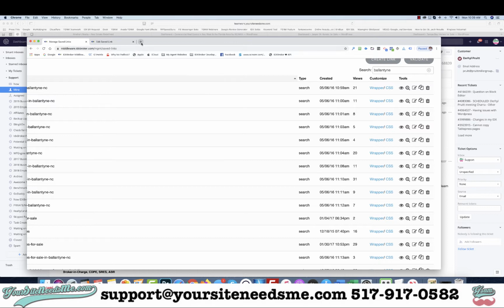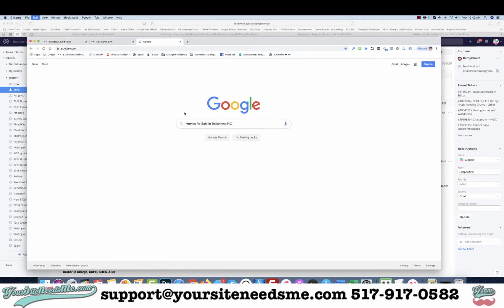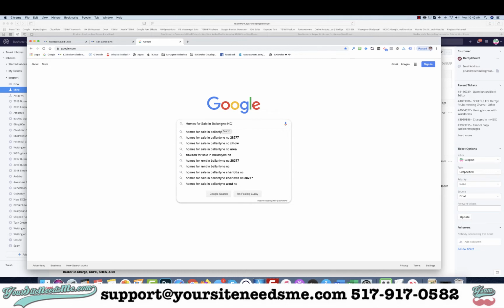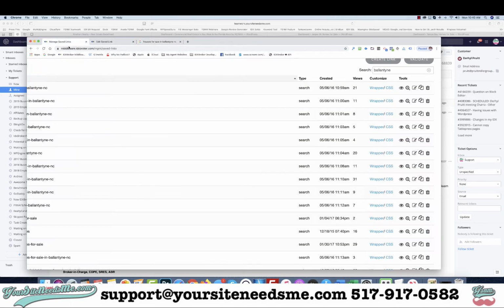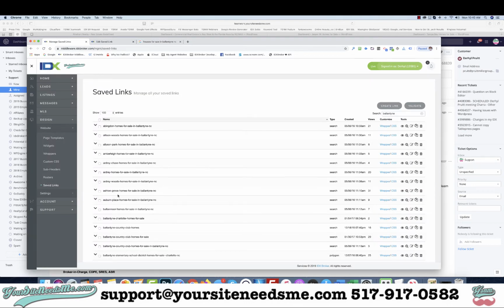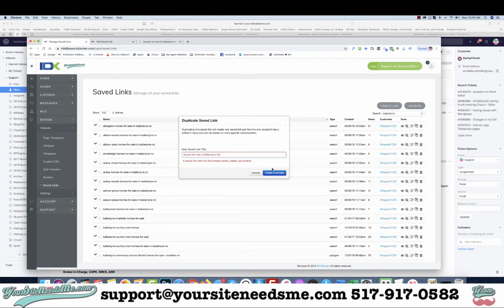These are keywords that people are typing. If you want to know what people are typing in for Ballantyne keywords, just type one of the keywords in Google and you're going to see lots of them. For instance, houses for sale in Ballantyne. That's another one. So you can come here and again, find your link and duplicate it, and there you go. I'm going to use proper capitalization. Oh, there's already one in here, so we'll just take the NC out.